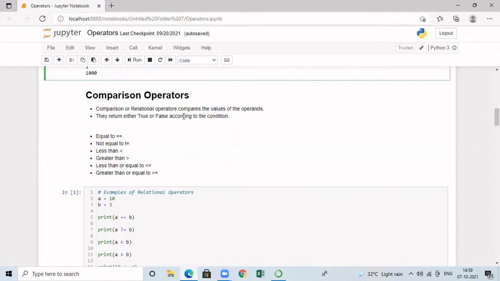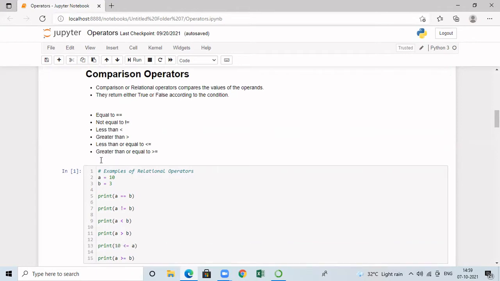It can be either true or otherwise false. And in Python, we have the following comparison operators. They are equal to and not equal to, less than, greater than, less than or equal to, greater than or equal to. Now let us see all these things with an example.